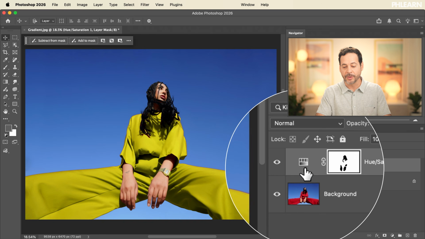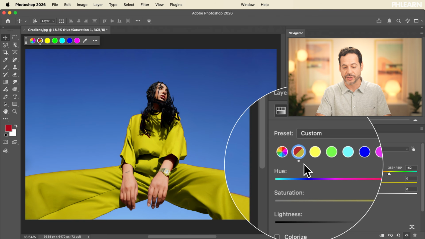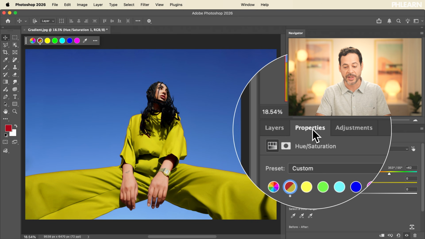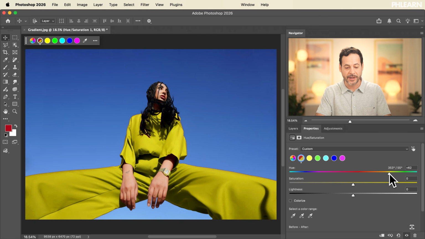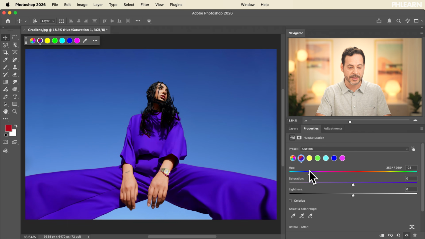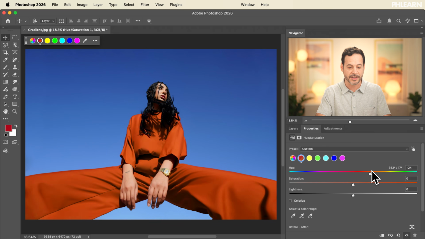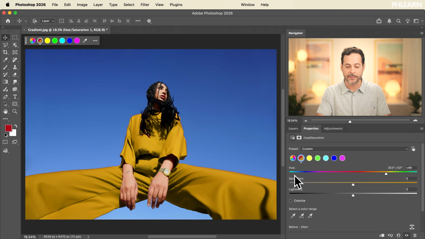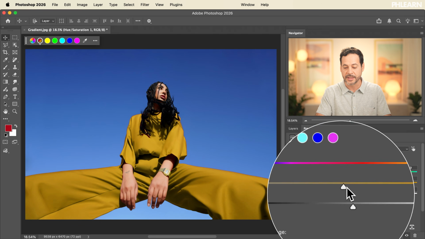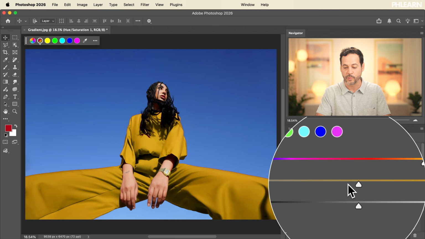So we're gonna go ahead, double click right over here on our Hue Saturation adjustment layer, which just brings you into your properties window, and check this out. Go ahead and grab your hue slider and look at this. We are changing the color of our subject's clothing in real time while our subject stays the same. And of course, I can also adjust our saturation if I want to, and I can even adjust the lightness or darkness of our subject's clothing. Go ahead and double click on any of these sliders to reset them.